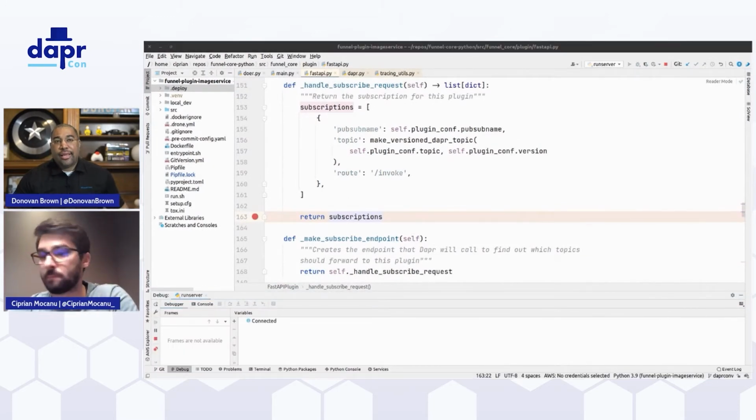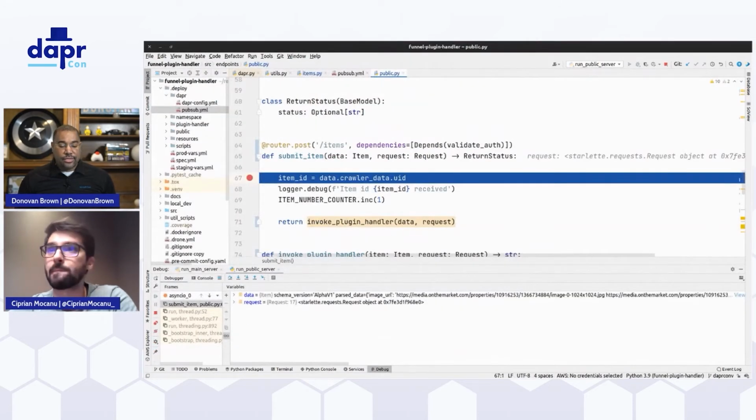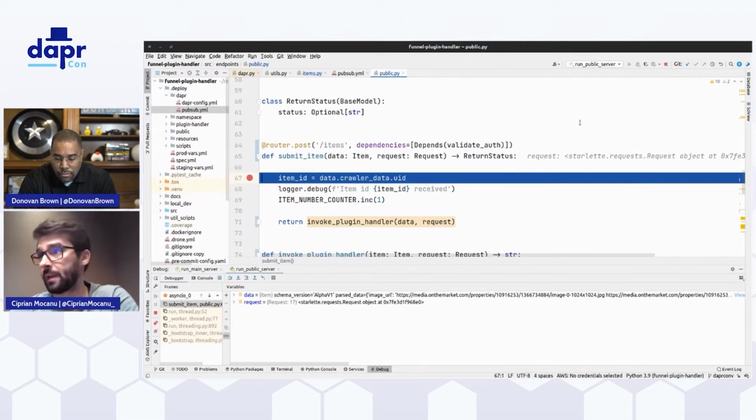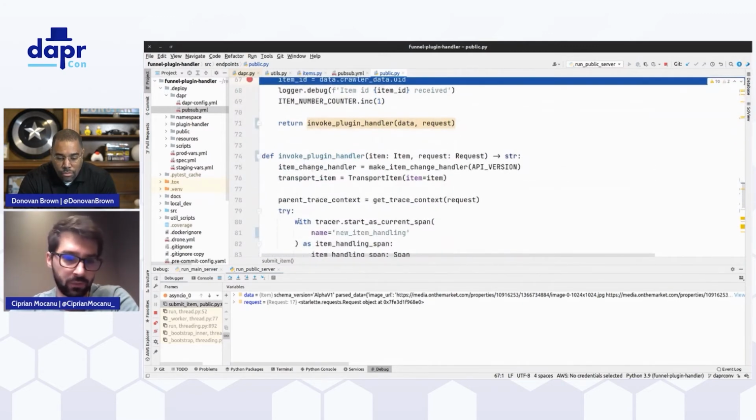So this is just a sample document that you use to test that your code is working. Yes, and we're just pushing that onto the pipeline. That's correct. This is the plugin handler, and this is our public endpoint that receives all the messages. As soon as I send a message, the public handler receives it, does whatever it has to do with it, and tries to push it forward to the first plugin.